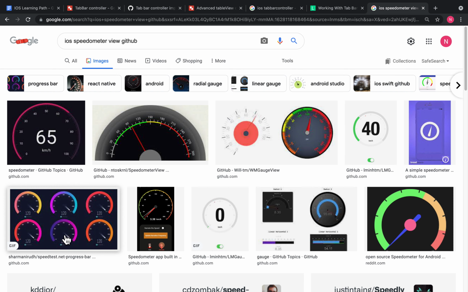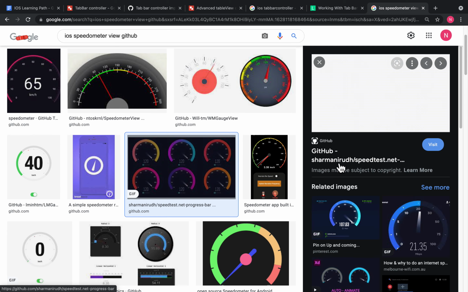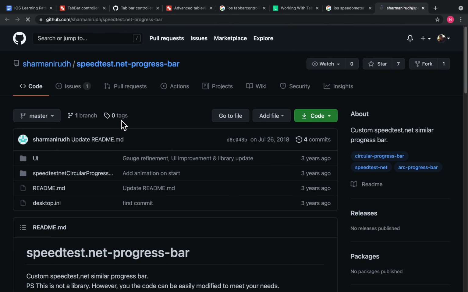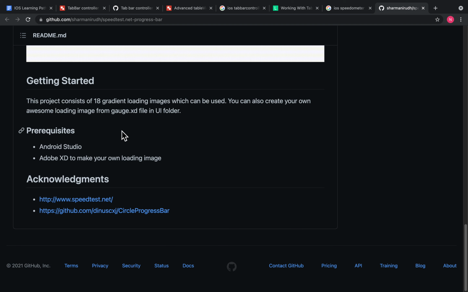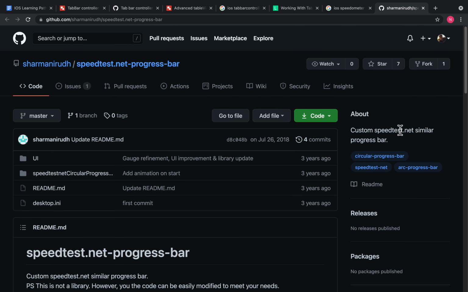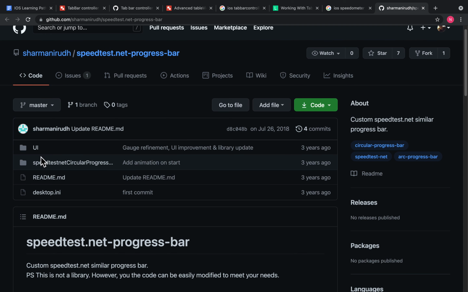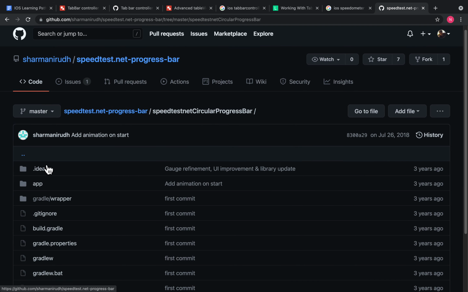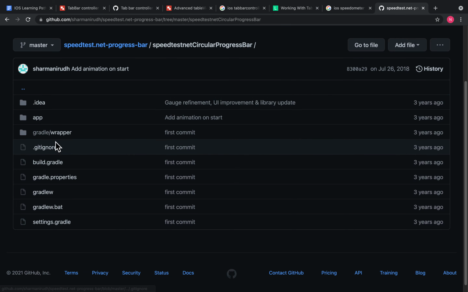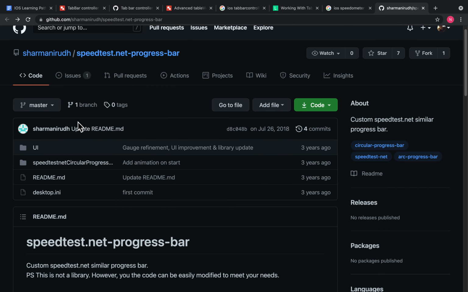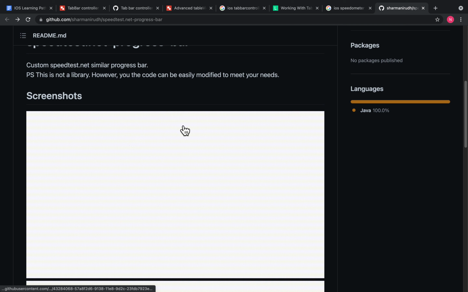Okay, I can actually click through, let's say this one, and go to the GitHub page, and then I'm on the page. Let me make sure this is an iOS project. Let's see. Custom speed test.net similar progress. But is this an iOS? Let's see. So this is an Android. This is an Android. But you get the point. You get all these options.